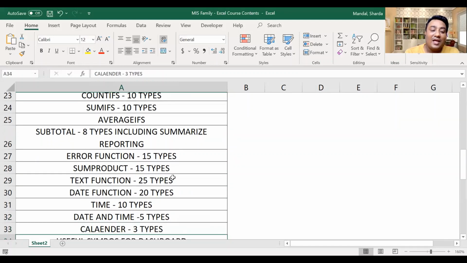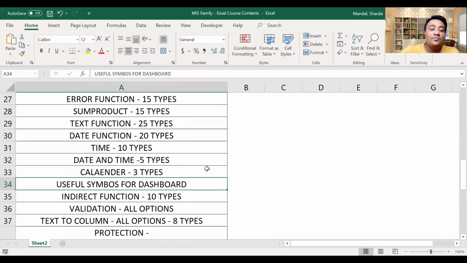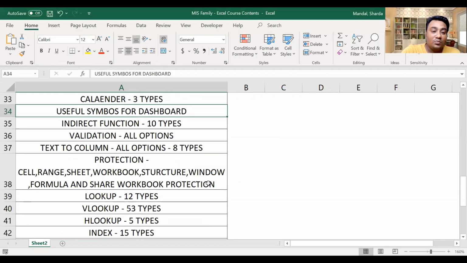useful symbols that are required for the dashboard. Like if you create dashboards, you need certain symbols to make your dashboard beautiful. Indirect function, validation, text to column, protection, different types of protection you will learn here.